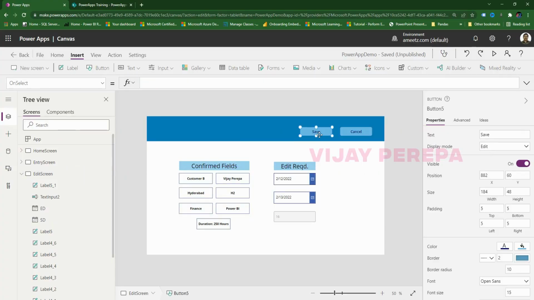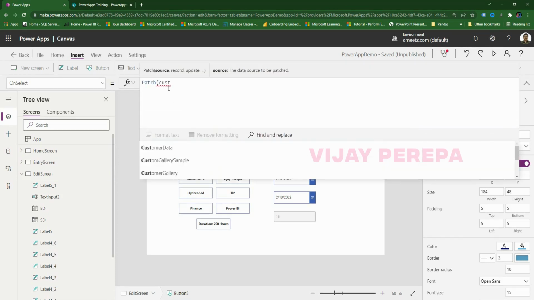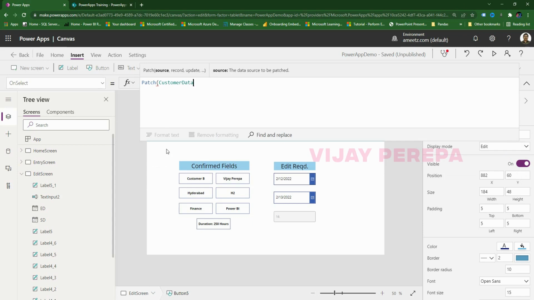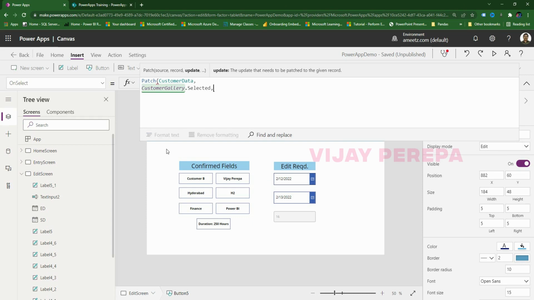The save button action will be on select, patch the data. Patch the data to customer data, because this need to be updated inside the customer data from gallery. I think it's customer gallery dot selected. Only that entry, because you are not updating all the rows. Only one field or one card you selected, and you are just editing them. So only that need to be done.